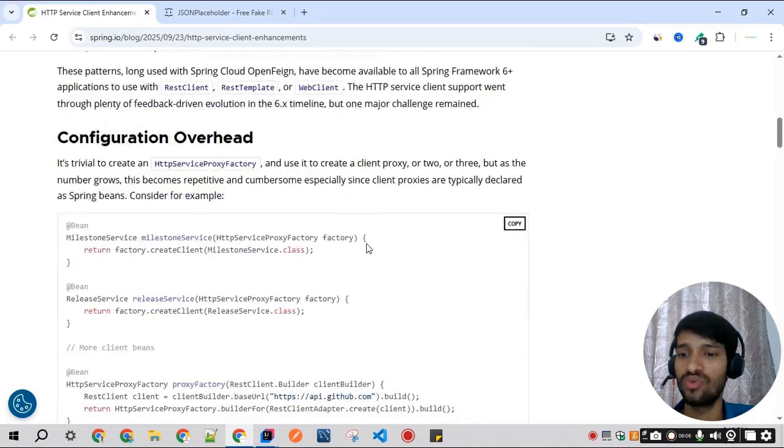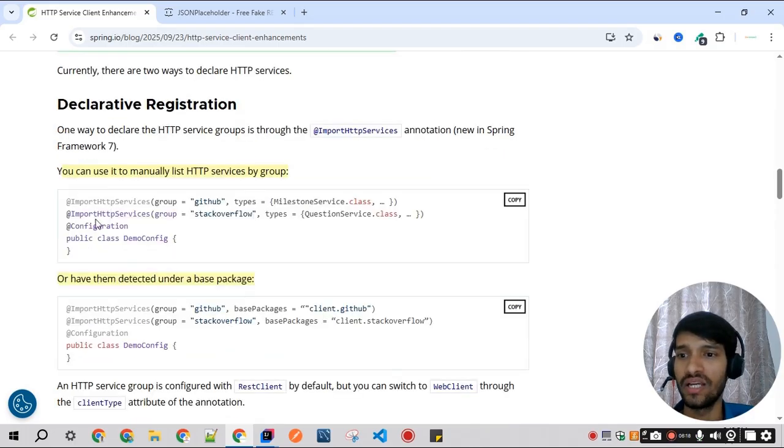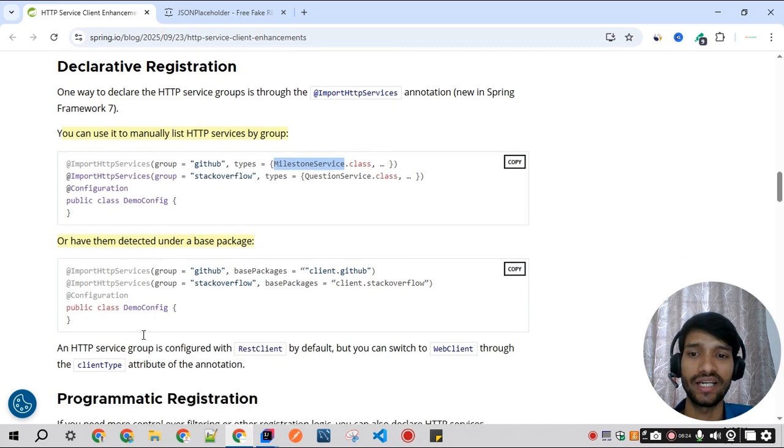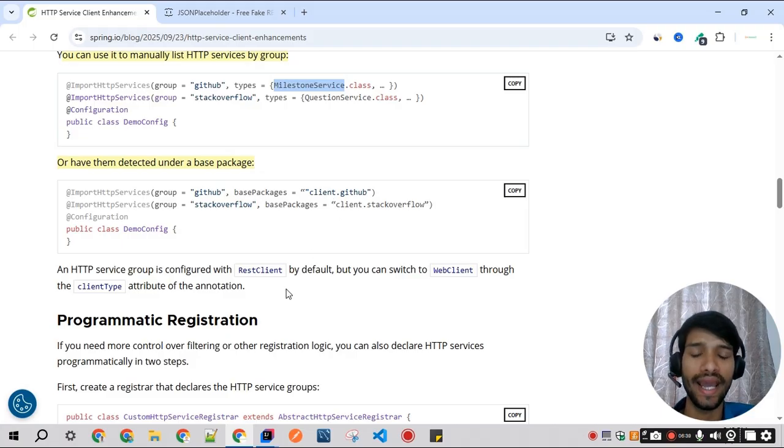So in Spring Boot 4, the HTTP service configuration is a little bit improved, where we will be using the HTTP interface, and we will be using @ImportHttpService, and we will provide the service class, and everything will be configured automatically. We don't need to create things manually. So let me go to the code and create one To-Do API.